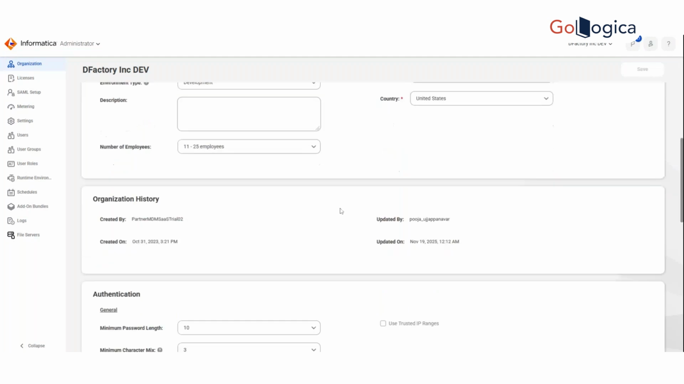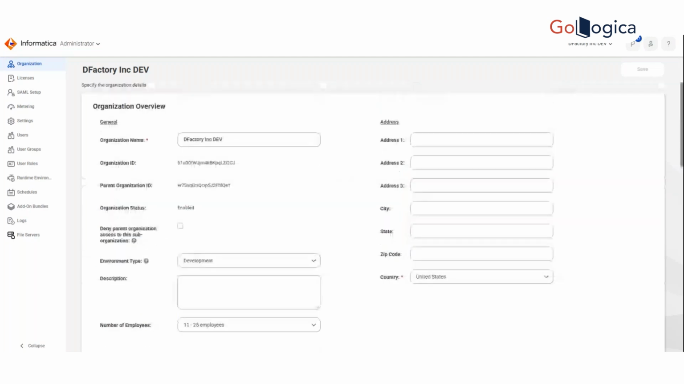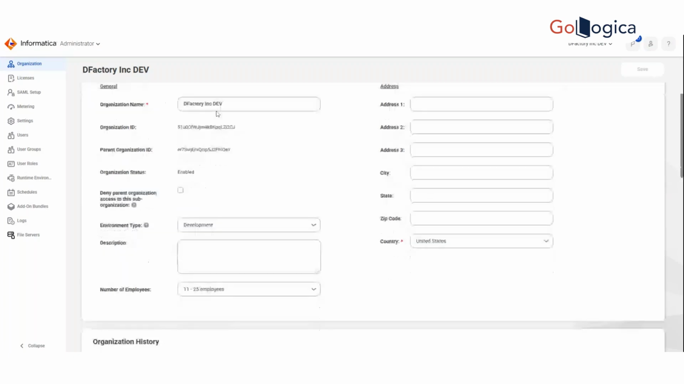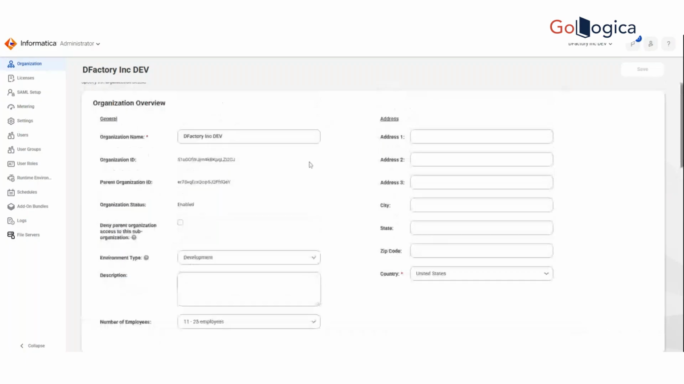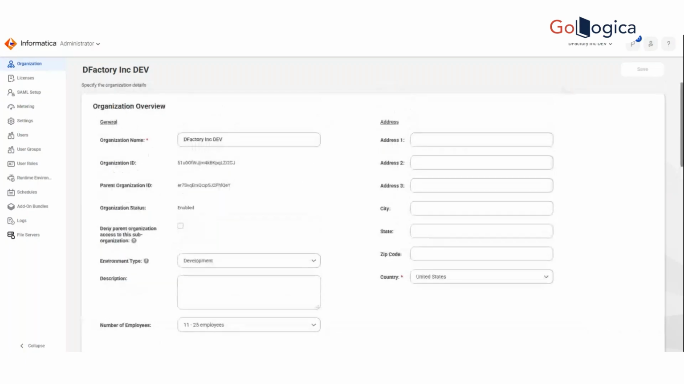Now when it comes to general configurations, Informatica will give you the connection details, I mean environment details, when it is shared. These are the general properties which Informatica provides by default. If you want to change the general environment properties, for example, the organization name is now something like defactory inc dev, you can change it and rename it as per your wish.